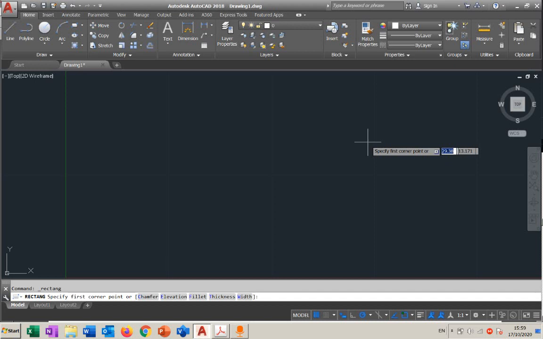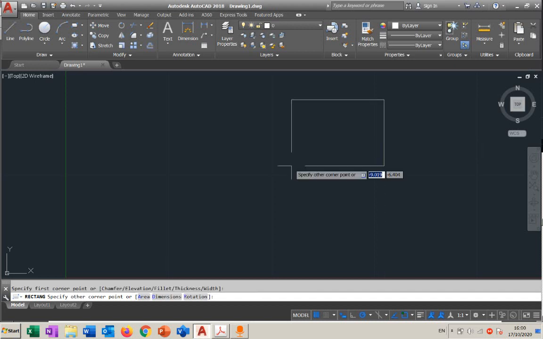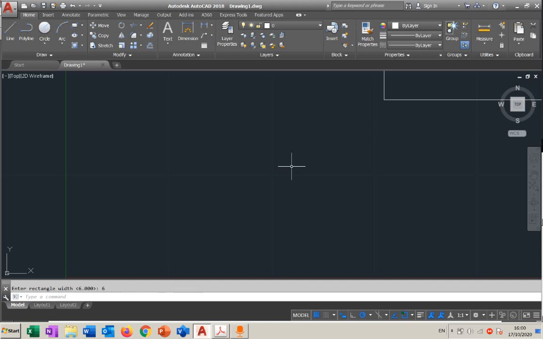Rectangle is activated. First corner will be here. Then I don't have the other corner. I have area. So we type A for area. Press enter. Enter area of rectangle: 122. Hit enter. Then it will ask me which one do you have. I have width. I'll click on the width. Then it will ask me to enter rectangle width. It's 6. Hit enter. Look, where did it go?